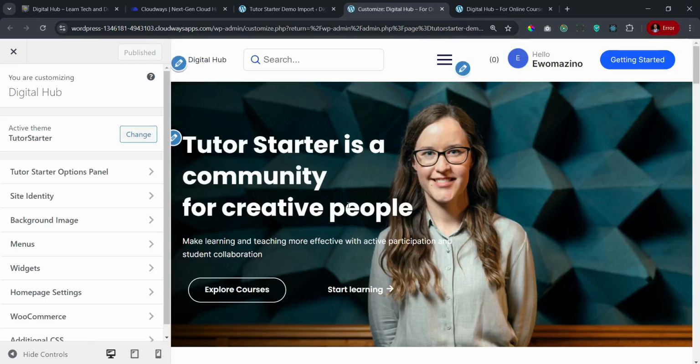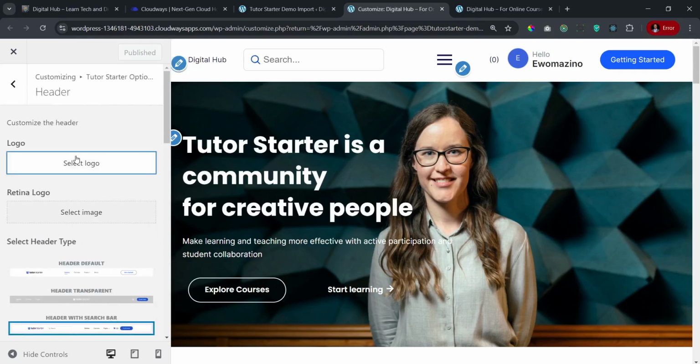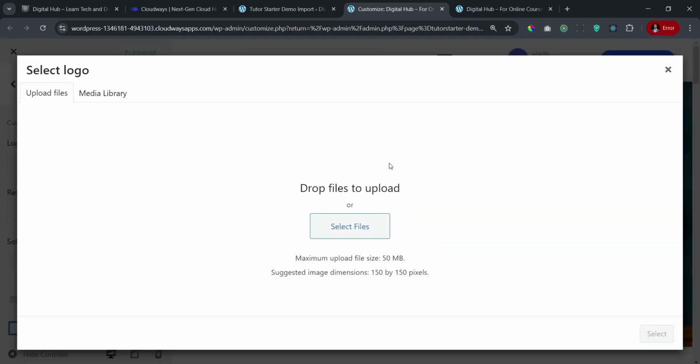So right here I will say there are specific things I want to change. So for example, this logo, let's start from top to bottom. So let's start with the logo. I'll say select logo, and then I have the logo that I've already created. Let me just bring it in.